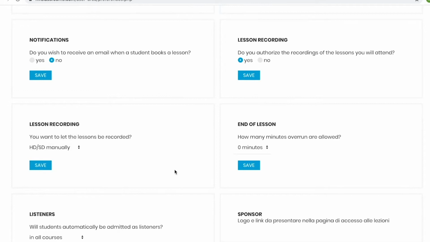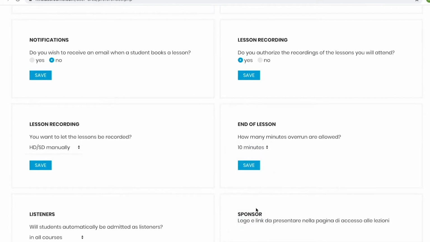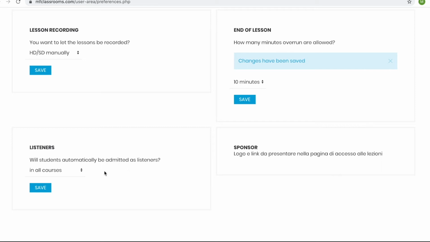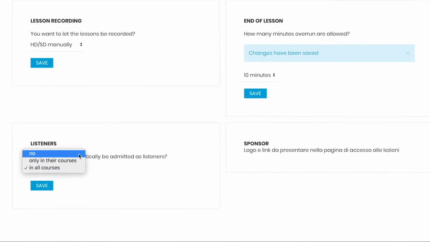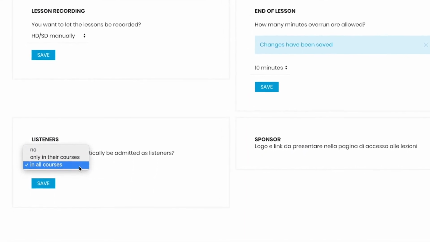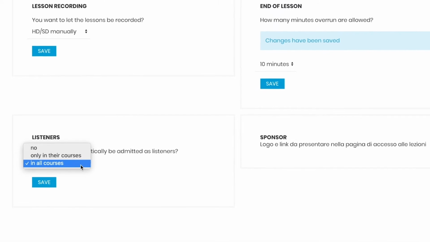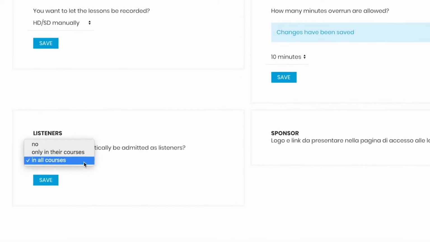You can choose how many minutes you would like to allow overtime after the end of the lesson time. After this time, the lesson will automatically stop. You can also choose whether your students will have access to viewing other students' lessons: not at all, only in their class, or in all of your classes. Students will not be able to listen to lessons from another teacher unless registered in that teacher's class.